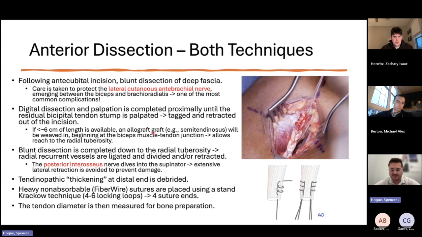When you have to use a graft, they'll typically not use this on the distal portion. They'll typically start proximally, leave it in, and then use the extra length to get to the radial tuberosity. So blunt dissection is then completed down to the radial tuberosity. This is when you run into these radial recurrent vessels, and they're ligated and divided, as we talked about.